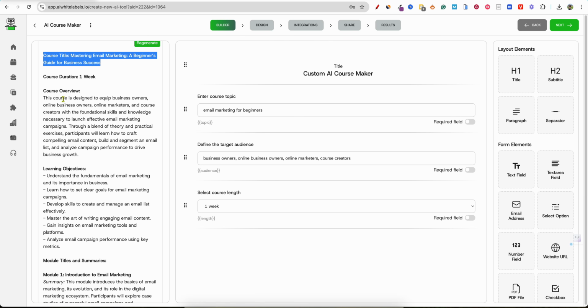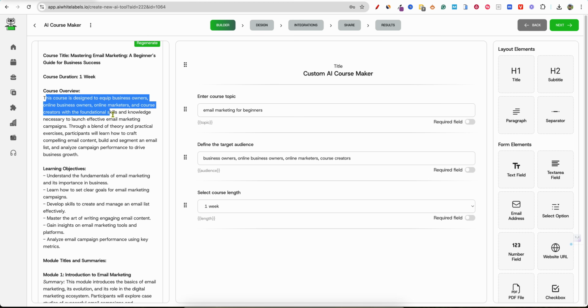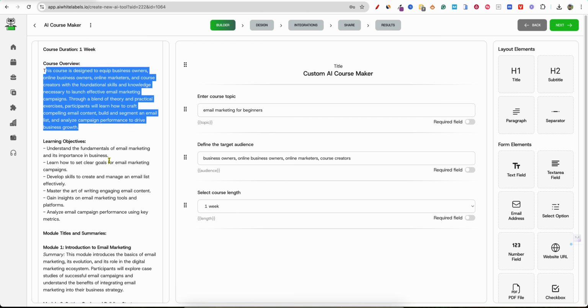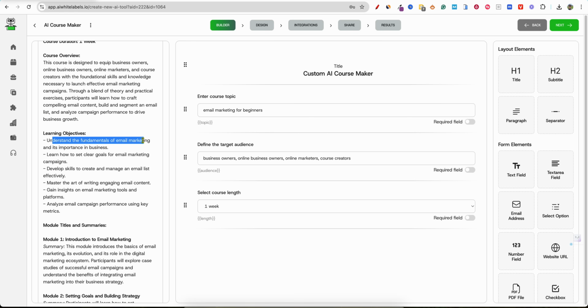Course duration 1 week. So the course overview, this course is designed to equip business owners, online marketers, and course creators with the foundational skills and knowledge necessary to launch effective email marketing campaigns through a blend of theory and practical exercises, and so on. Learning objectives: understand the fundamentals of email marketing, learn how to set clear goals of email marketing, develop skills to create and manage an email list, master the art of writing engaging email content, analyze, and so on.